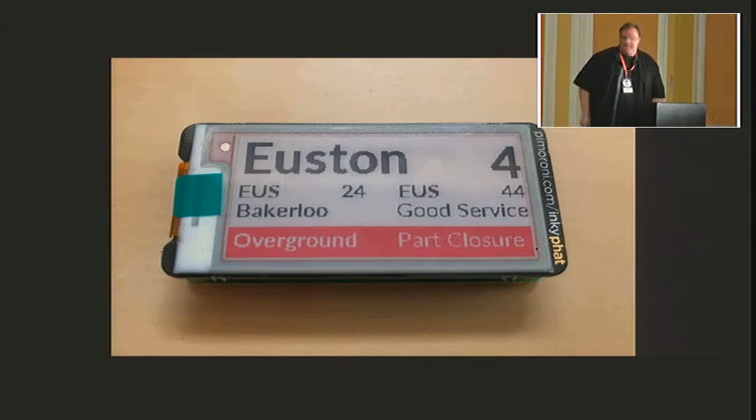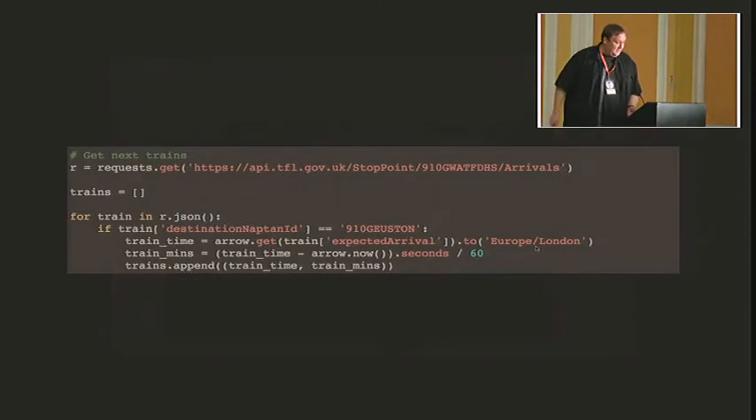And I did most of this in a couple of hours or so, and the majority of that time was making the display look nice. So you can very easily get hold of this data and use it. It's honestly as simple as just pulling it out from the TfL API. We want to know when it's going to Euston, because we don't want the trains that are going the other way. And that's as simple as that. And the rest of it is just making it look nice.